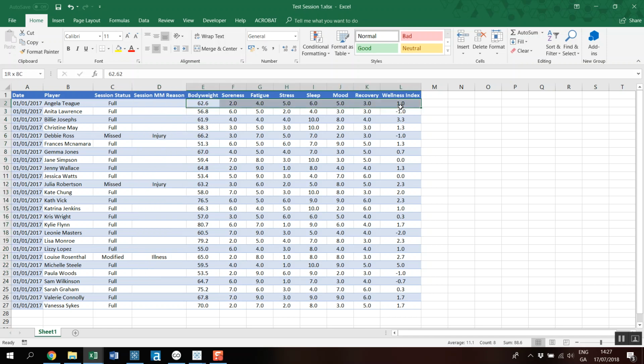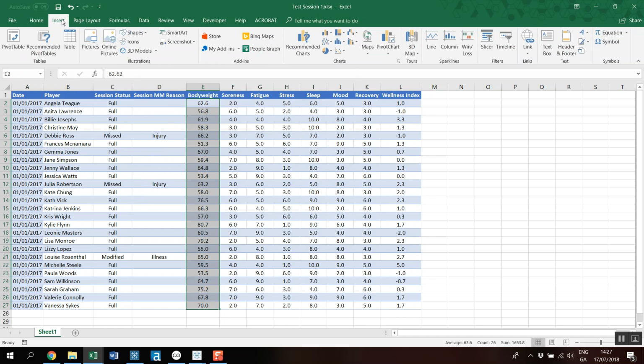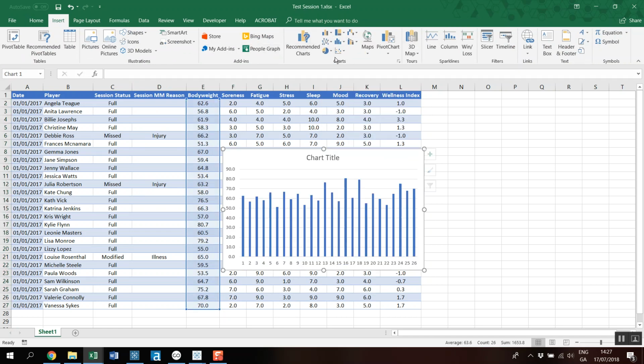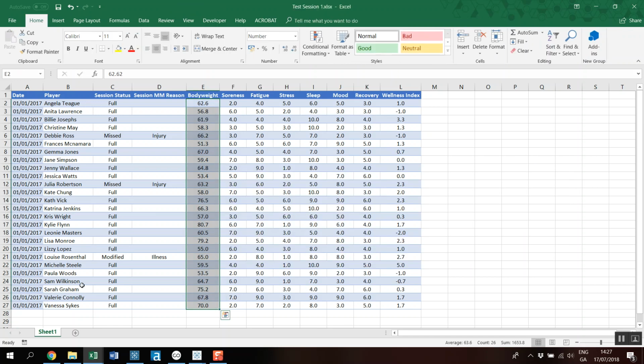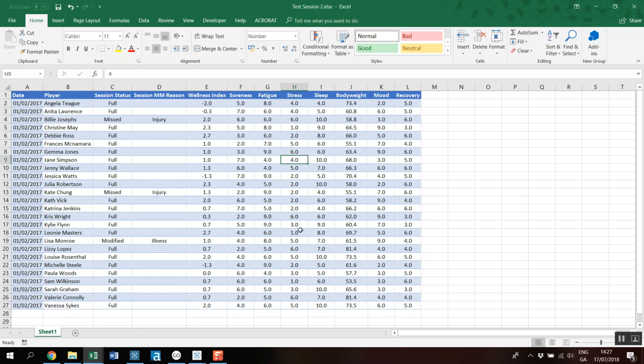We could take a bunch of data, let's take body weights, for example, and we can create a bar chart very simply in Excel, and we have a bar chart of everyone's scores. We can obviously tidy that up and do various things. But next month or next week, we come along and we have session 2.